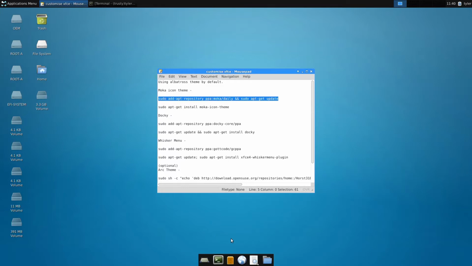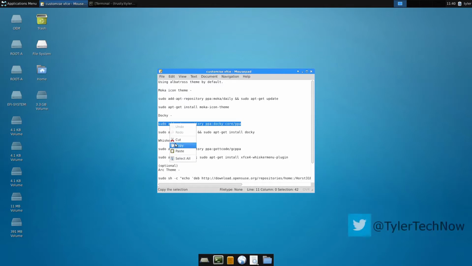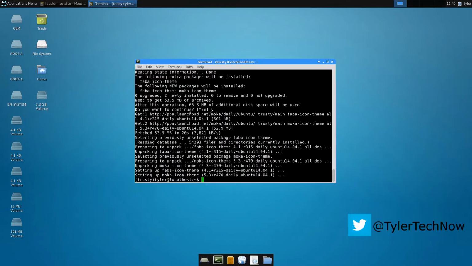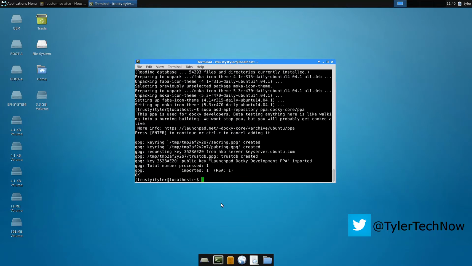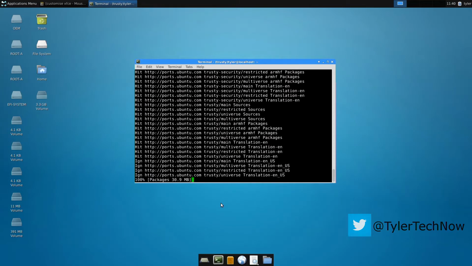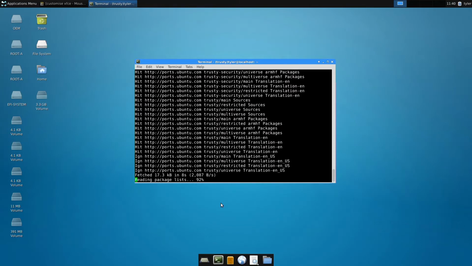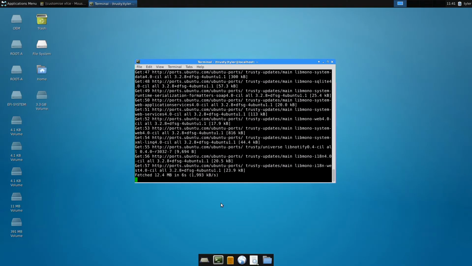Next, we are going to install docky, which will replace your panel on the bottom. So, copy this over again. Hit enter, and enter again. Now sudo apt-get update and sudo apt-get install docky. Y and enter.